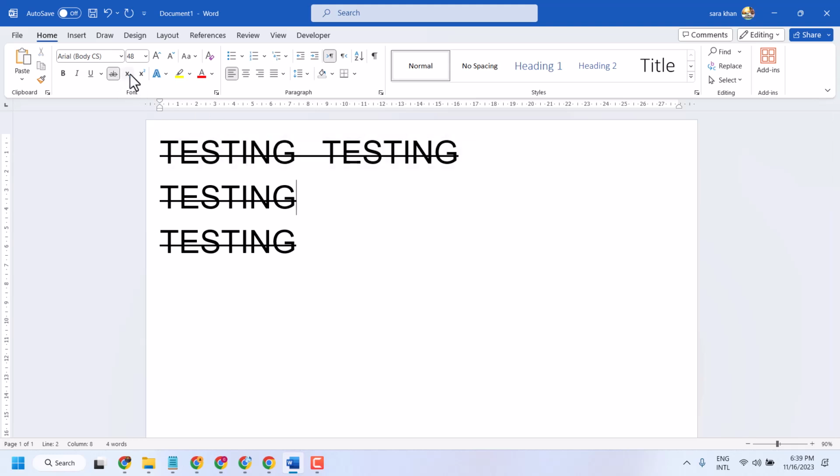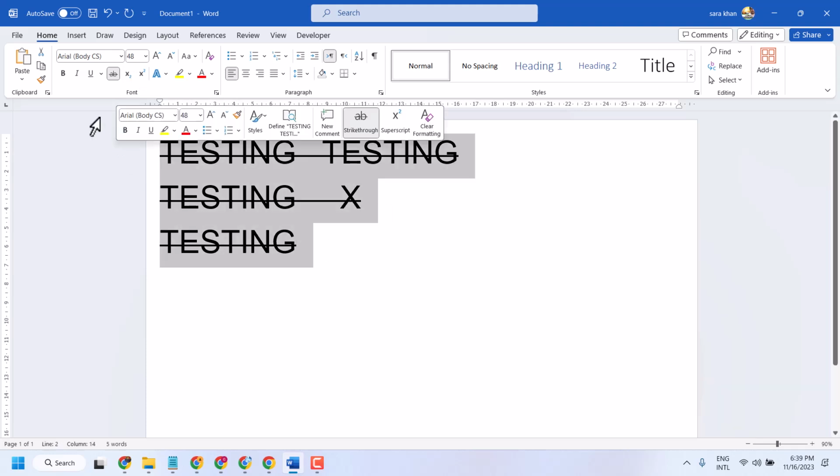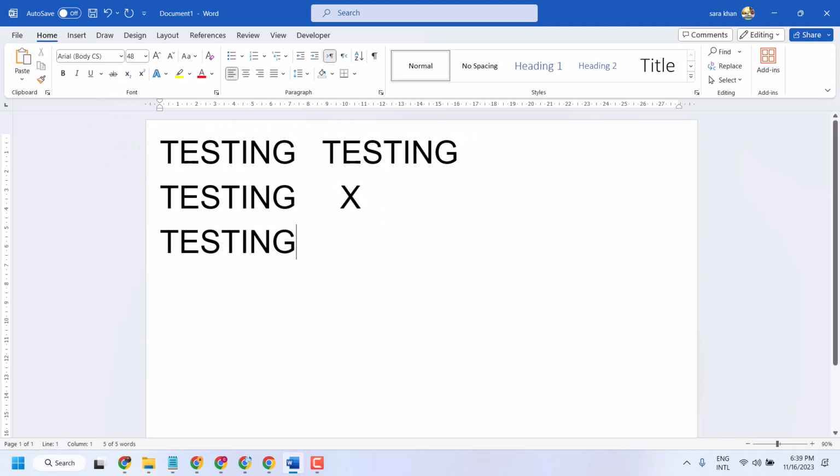You can use subscript or superscript, like you want to type X2. Type 2 and select 2, and click here for subscript, and this one is the superscript, like this.